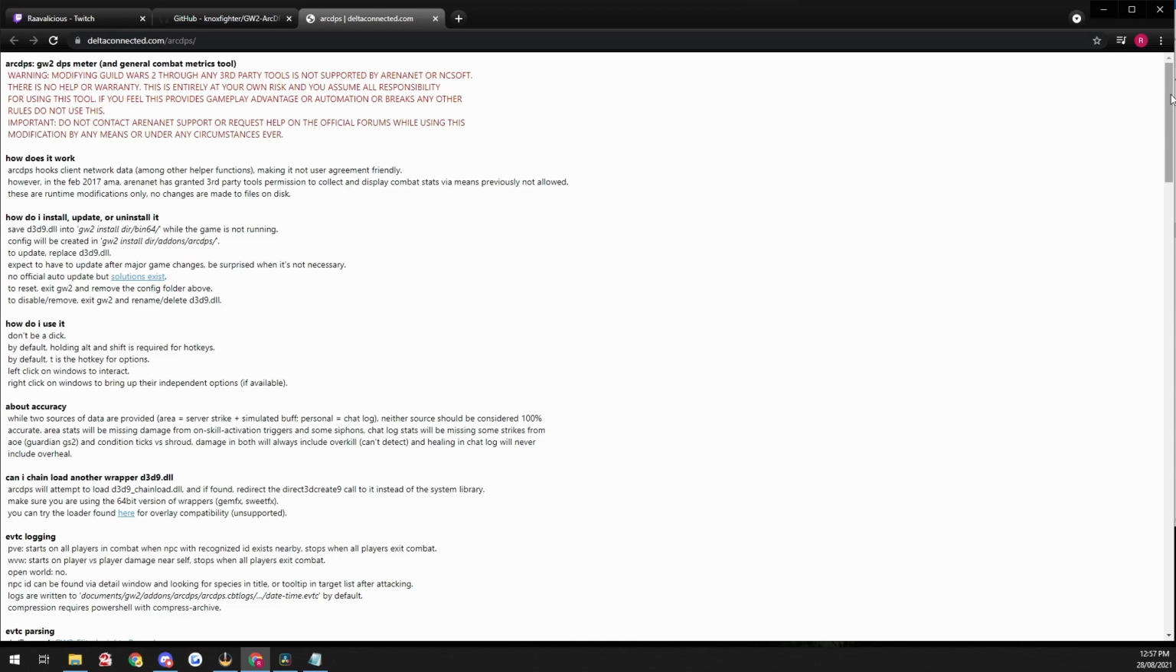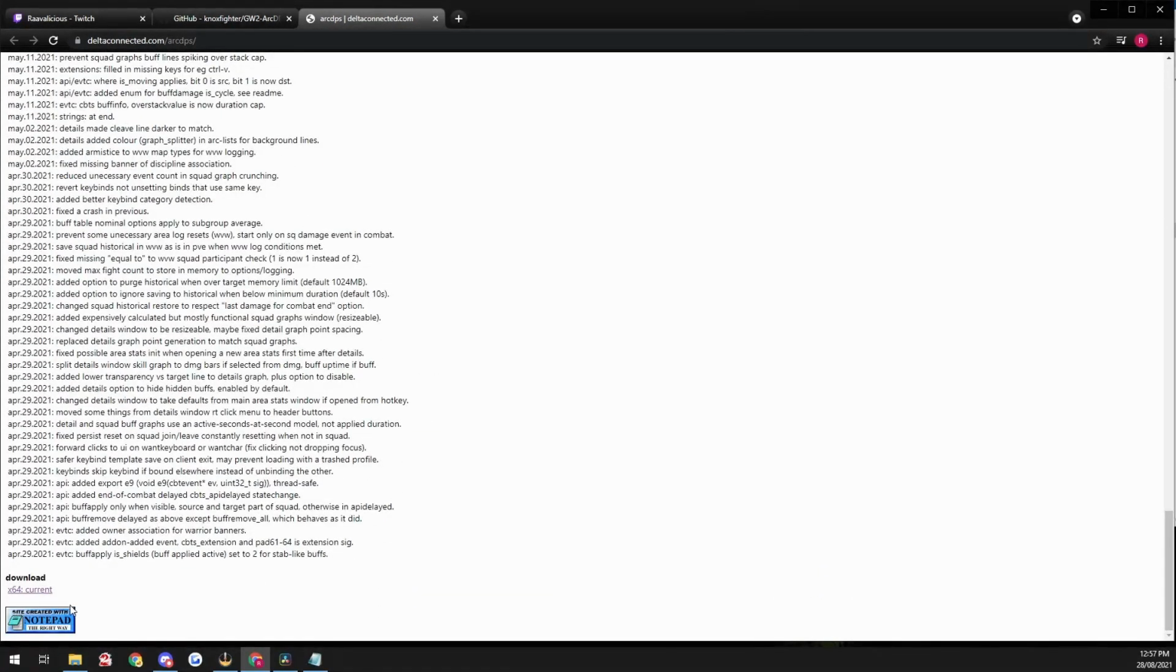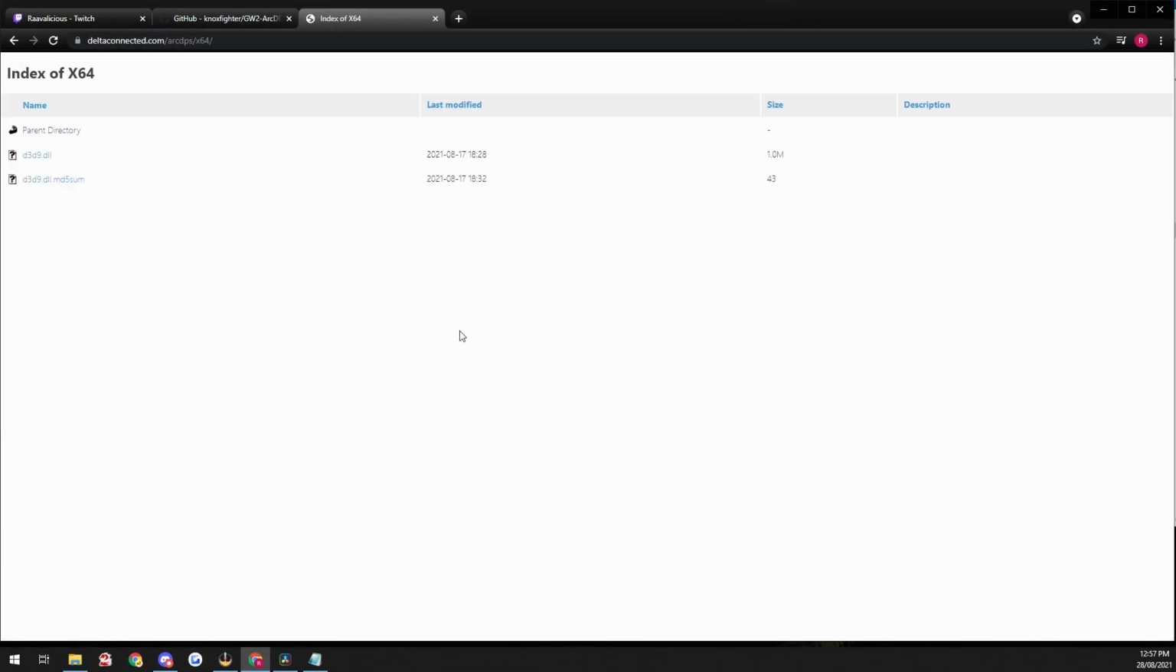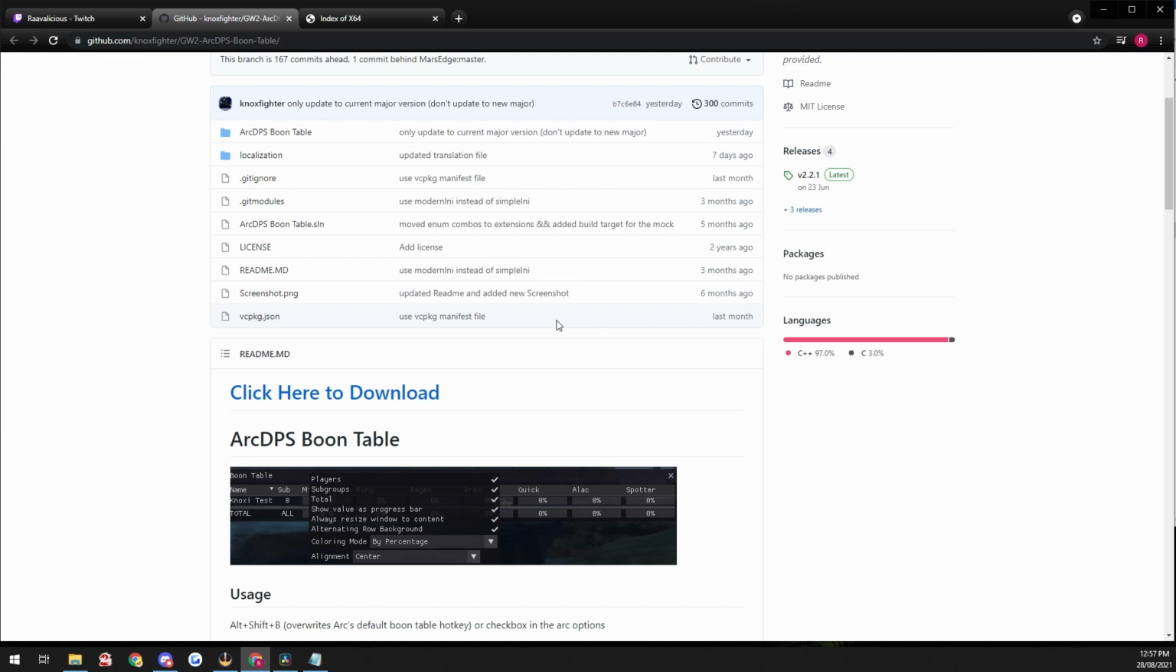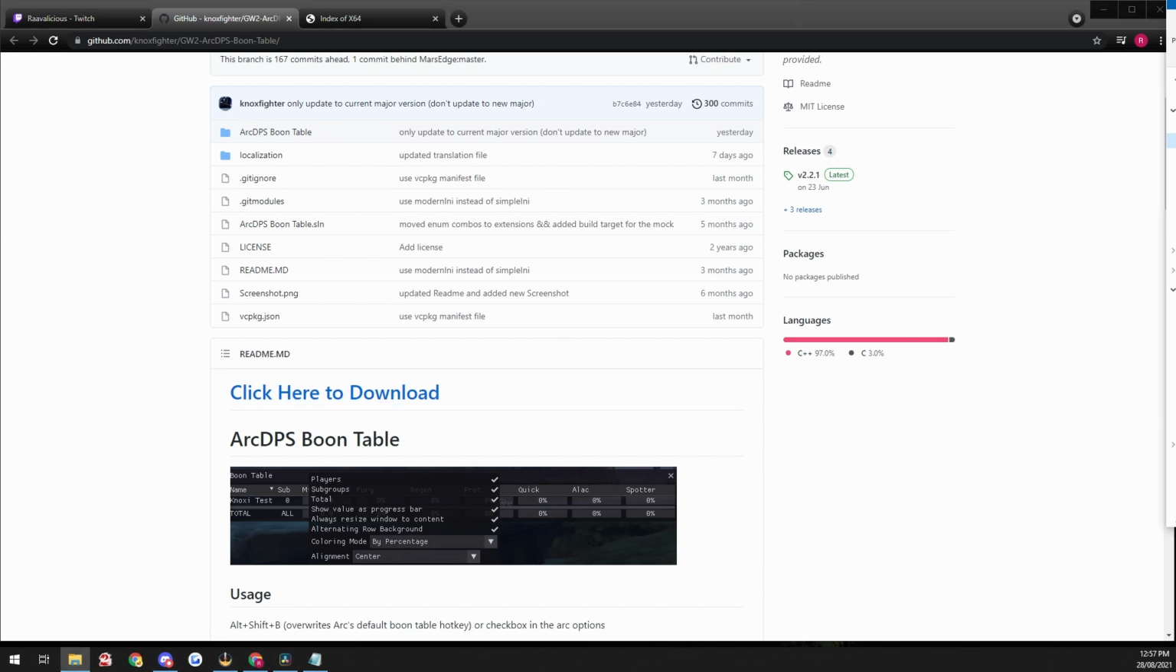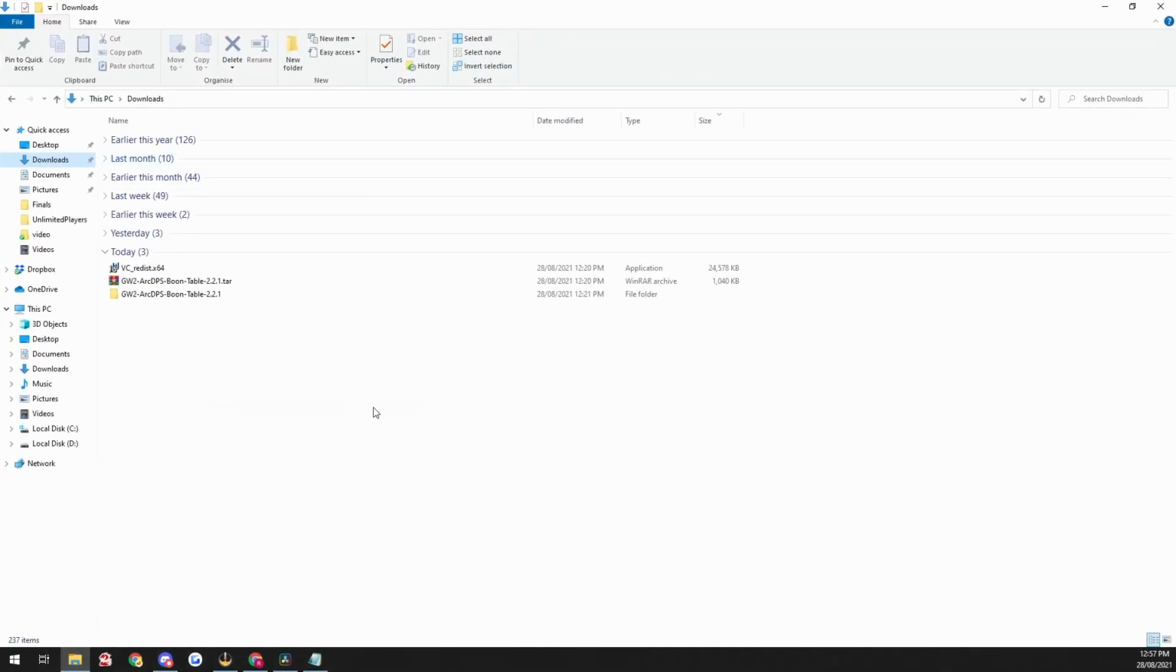For the ArcDPS, you just need to go to the bottom, click on x64 current, and download that D3D9 DLL file. In here, you just download it here. I'm not going to do it because it's already installed, but I'm going to show you where they go after they go into your download folder. So we're going into the download folder right here. I already pre-downloaded it, but that doesn't matter. Once they're here, like imagine they're here.